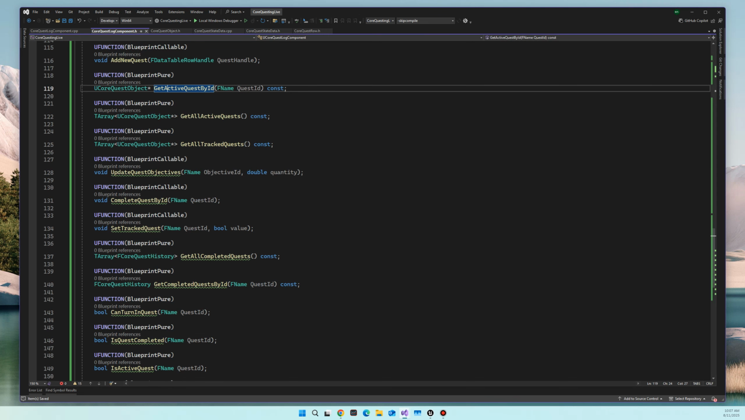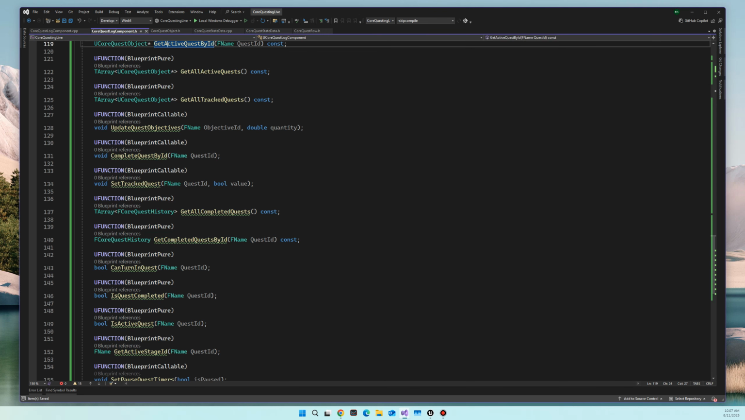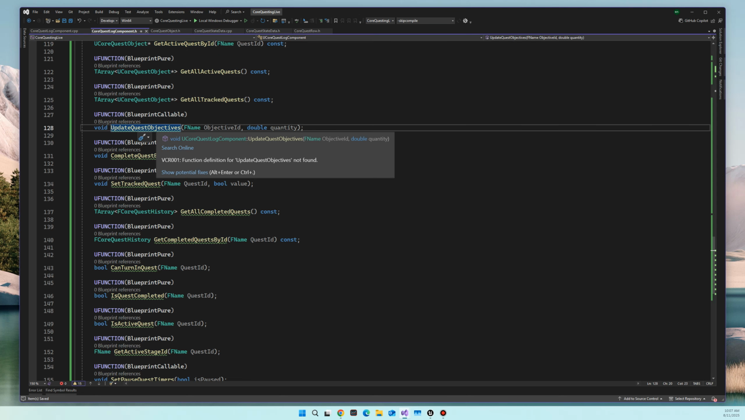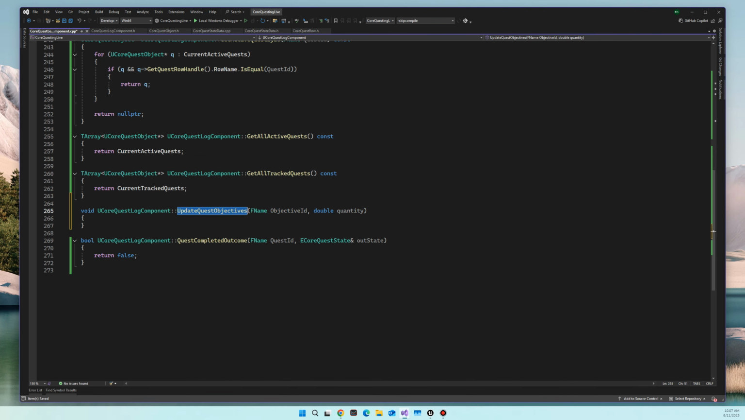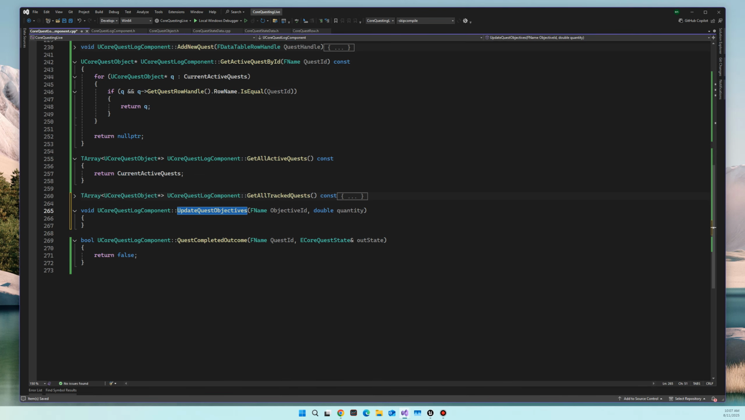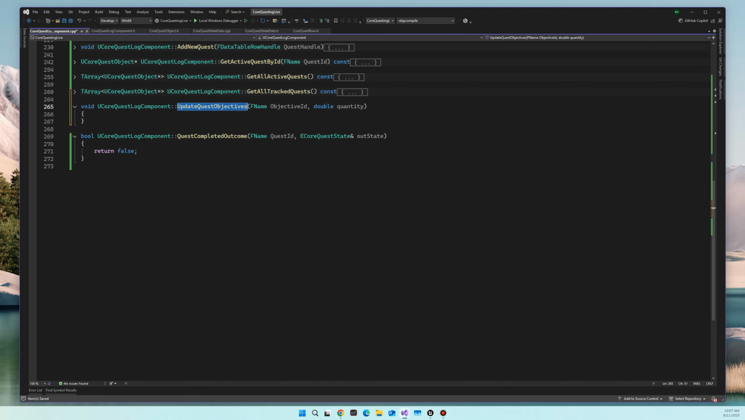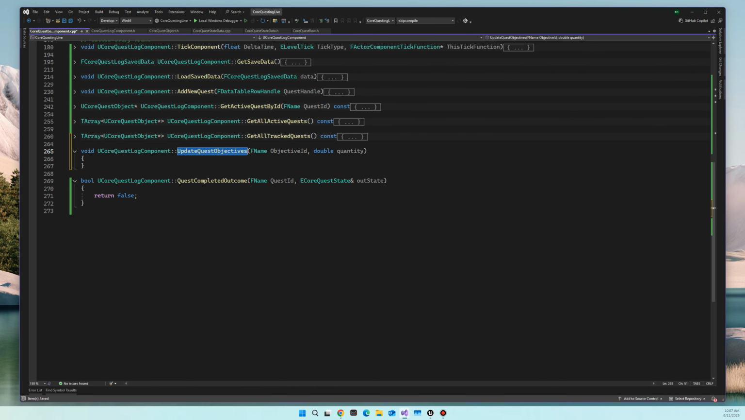All right, so next we've got these blueprint callables. So this is update quest objectives. This is the one which will update all of our objectives. And this is the one which is going to be called a lot whenever we need to update an objective in a quest that is being managed by this quest log. So let me go find that real quick.